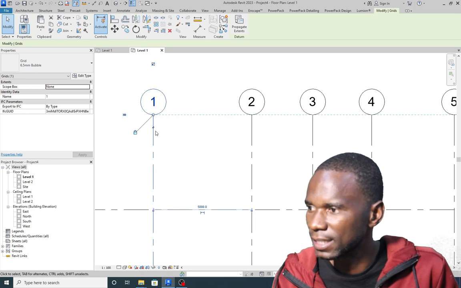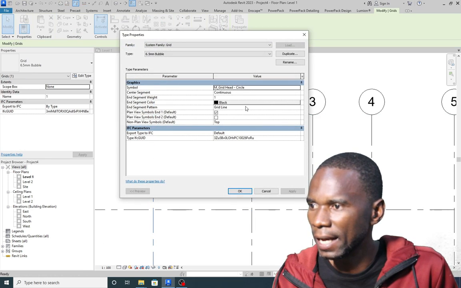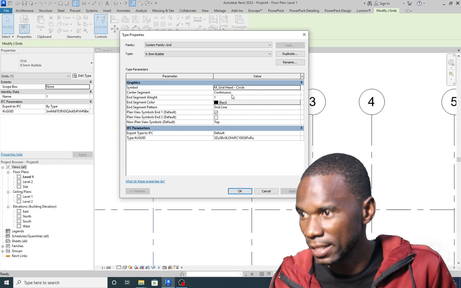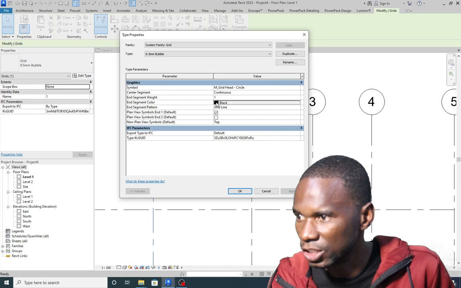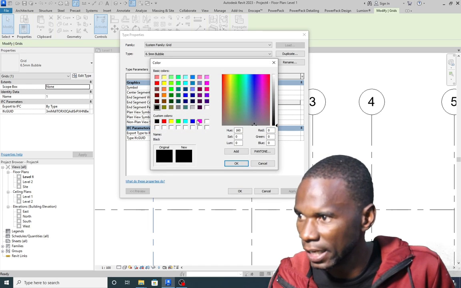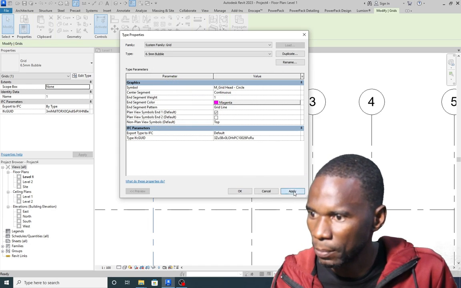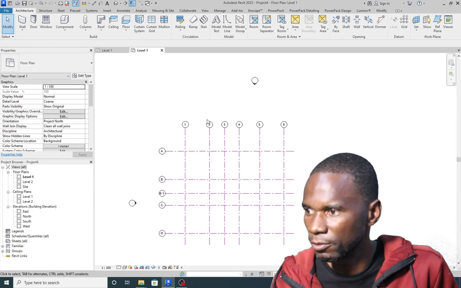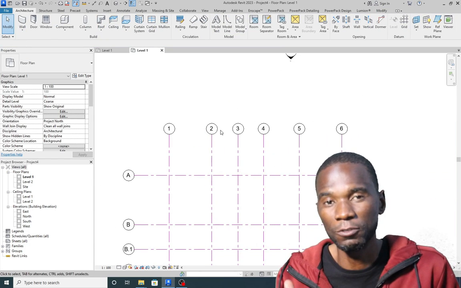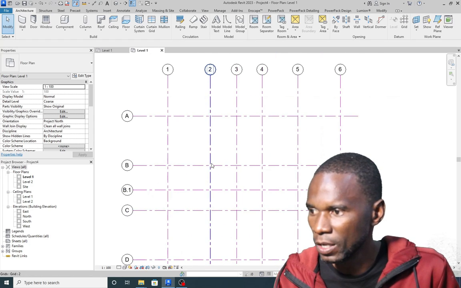So you see that if I select that grid, I go to edit there. There is no option here within the properties where you're going to change the size for the head. Of course, you can change its color from there. That is okay. If I just want to have magenta, apply, okay. You see that the color will change for the grid, except for the head, because we have to change that in a family.